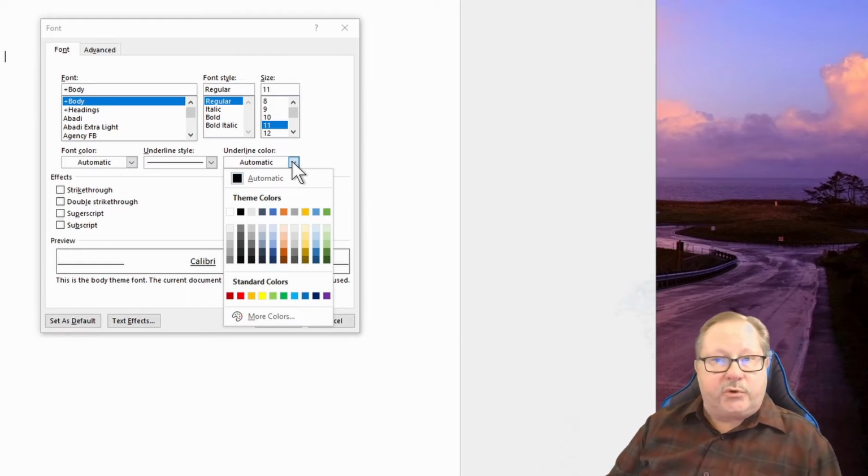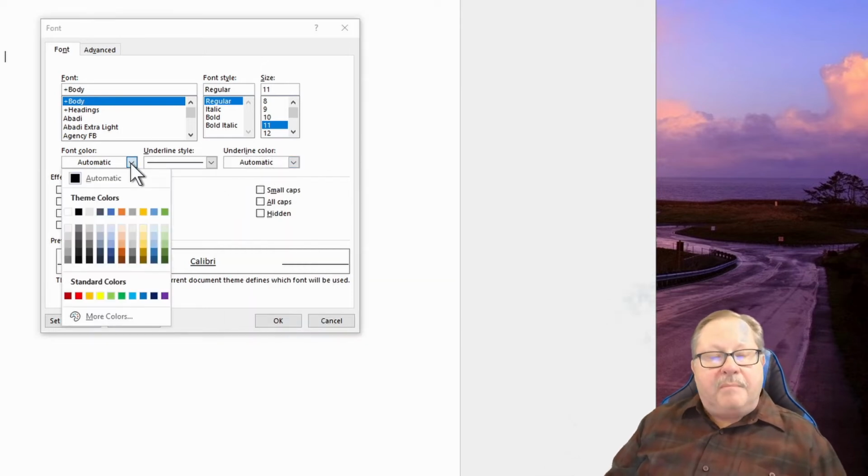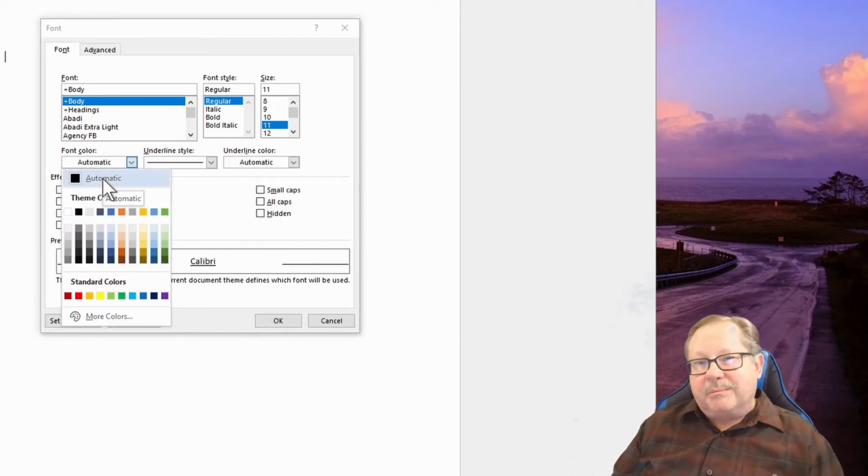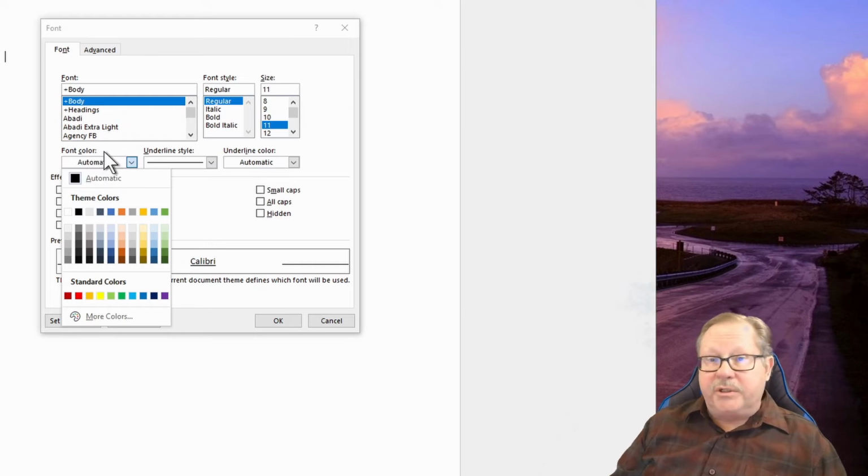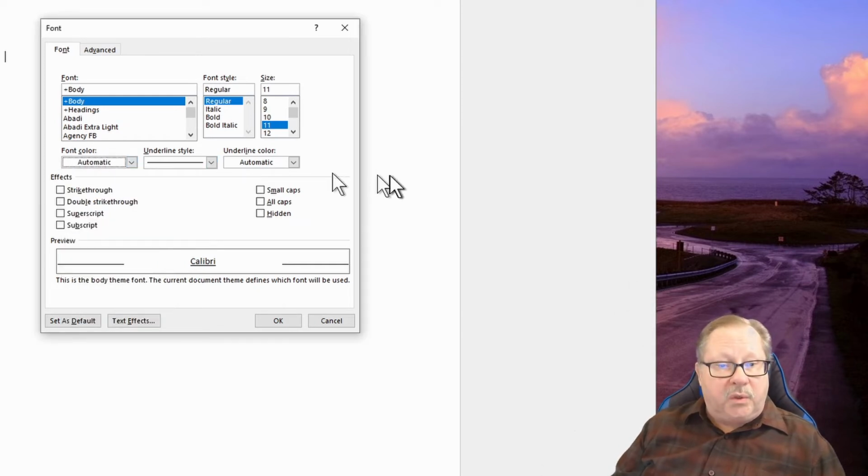If you use grammar check, it'll be a blue wavy or purple wavy underline, depending on what you've chosen there. Font color is automatic at first, and automatic means that it's going to be black. So the font color can be chosen from here as well. Now there's different effects here.